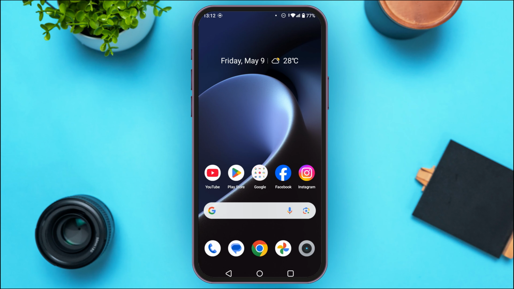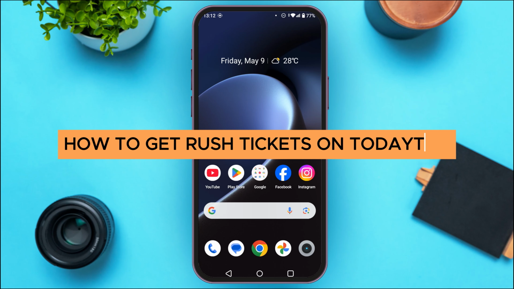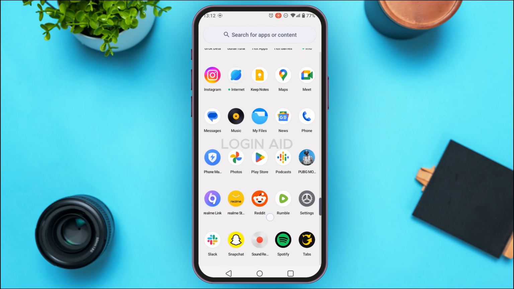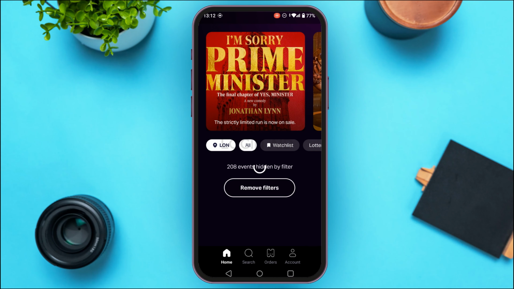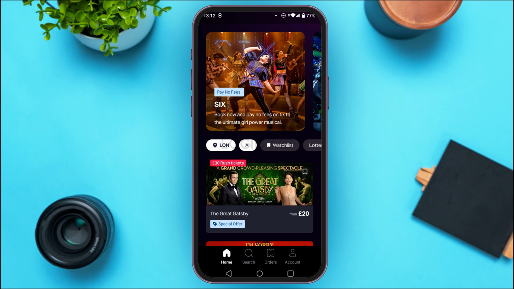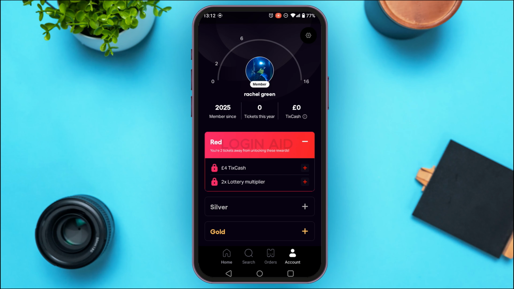In this guide video, I will show you how to get Rush tickets in TodayTix. So first of all, what you have to do is open the TodayTix application. You can see over here the TodayTix application has been opened. Initially, you'll be led to the home interface. Make sure you're logged in to your account.